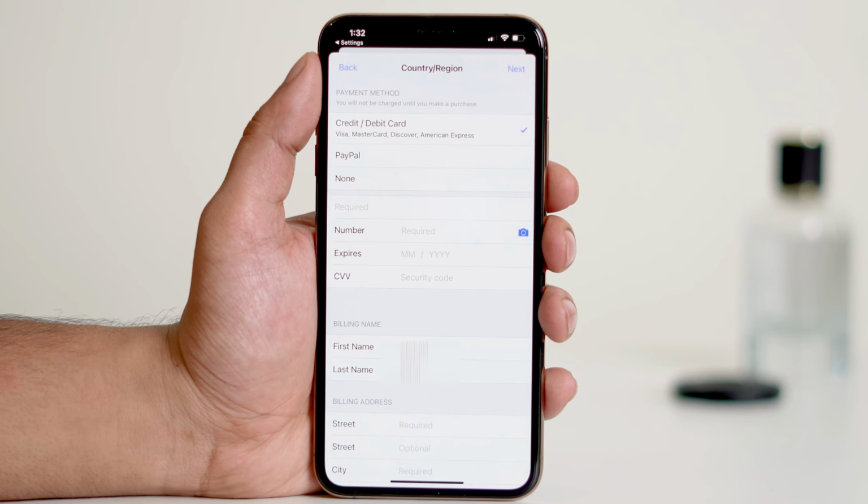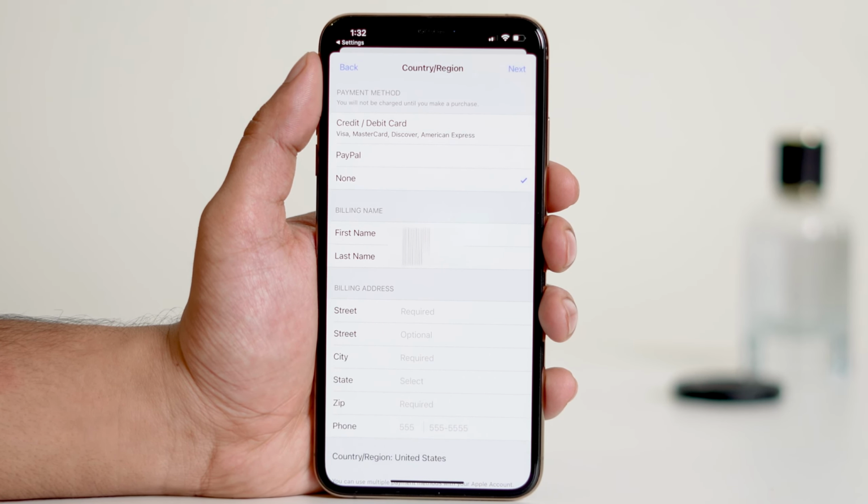Now you'll need to provide a billing address. If you don't have one for the selected country, you can use a fake address. Just make sure to enter a valid city name and zip code. You can search for these online, or you can just copy me.